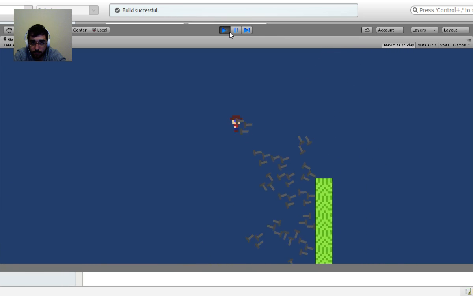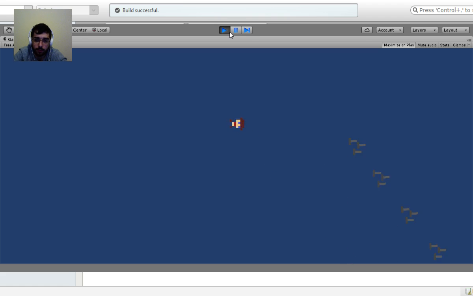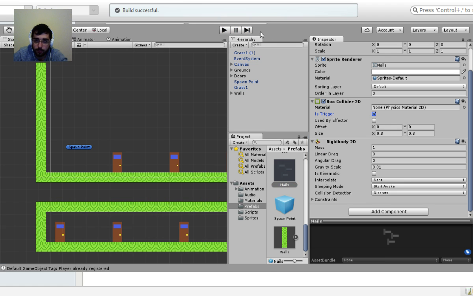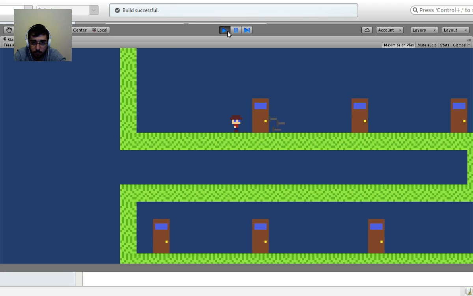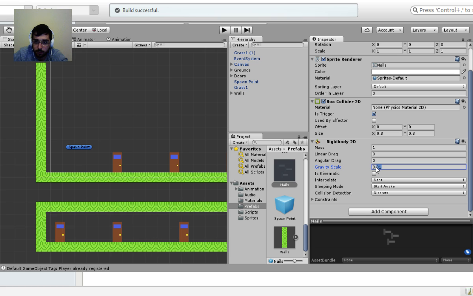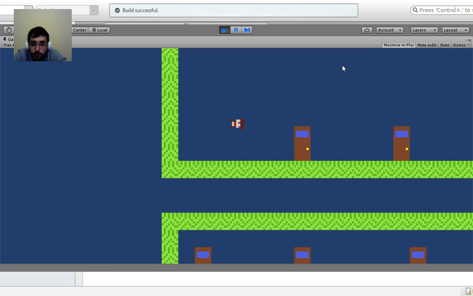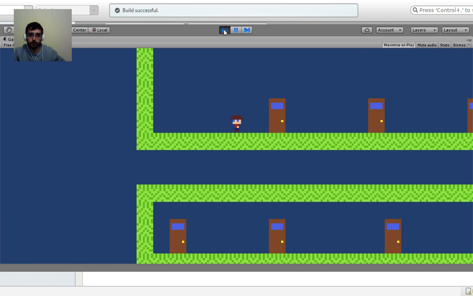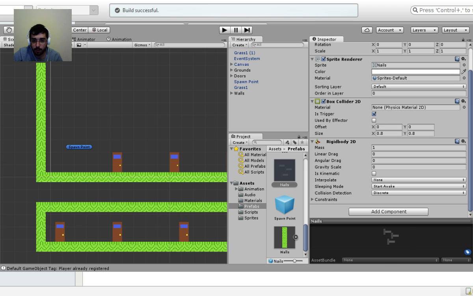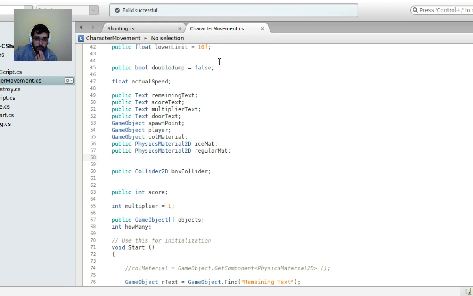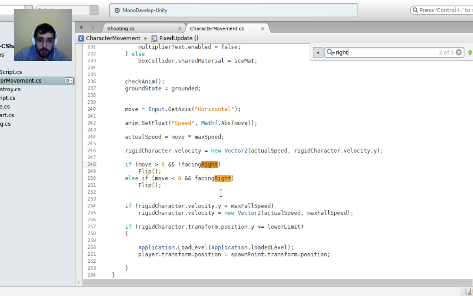Okay, now I need to have the nails. Ooh, nice exploit right here. Okay, let's then make them a trigger. Yeah, I should remove the gravity, shouldn't I? Mm-hmm. Okay, that's great. That is working now. So now let's figure out a way to make them move the way that we are moving. So, right, I think yeah.